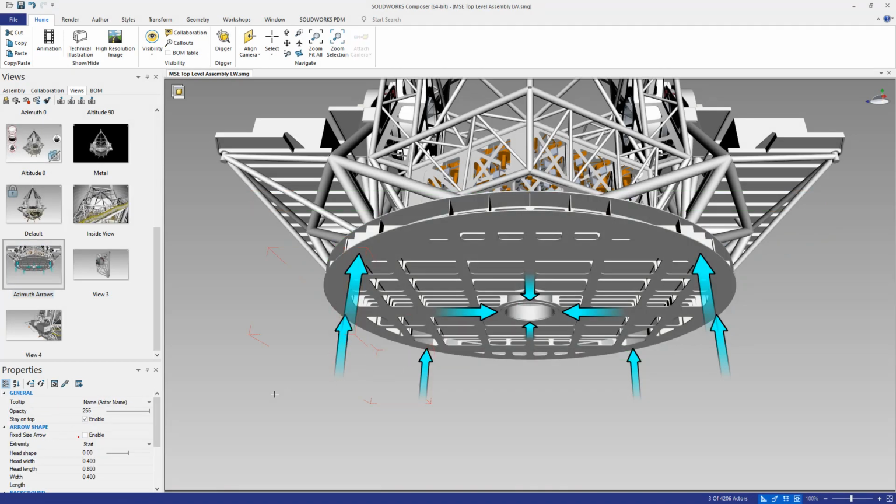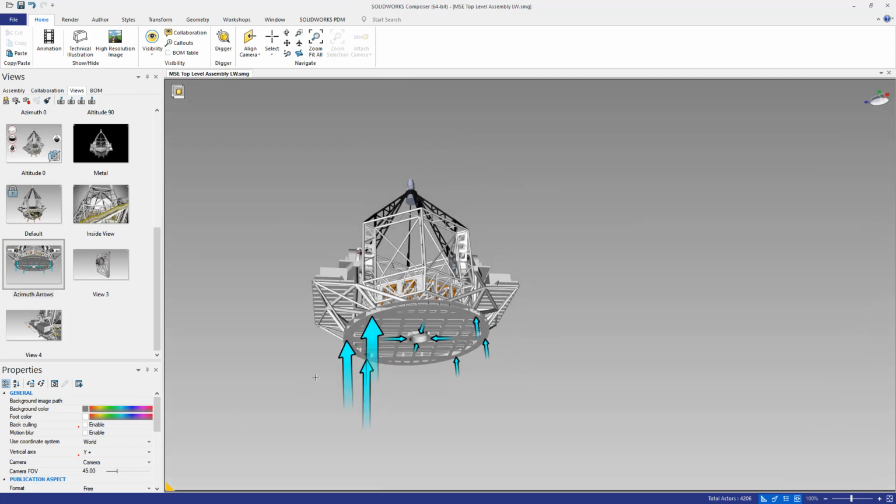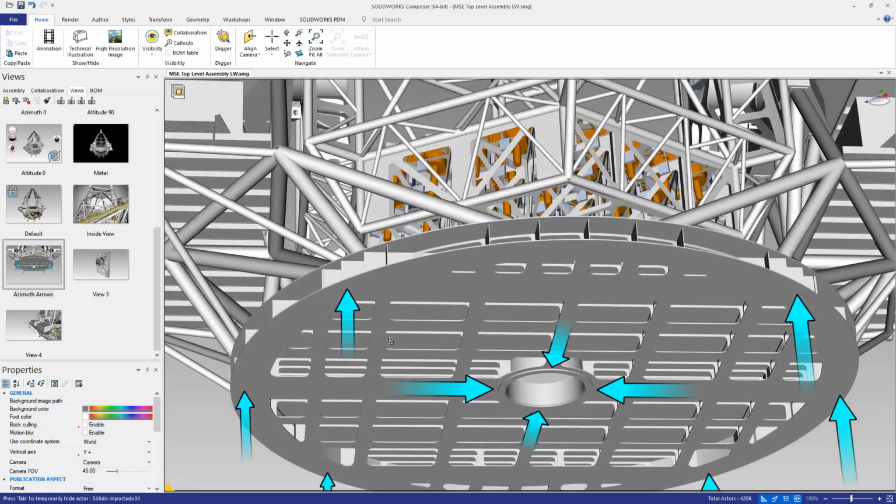Another powerful authoring tool, arrows, now have a fixed size property so that they will stay the same size on screen as well as when they're published in PDFs or printed materials.